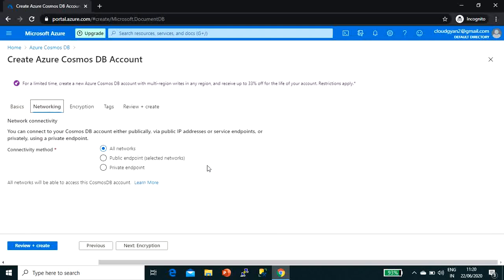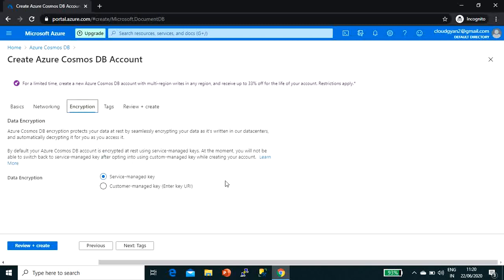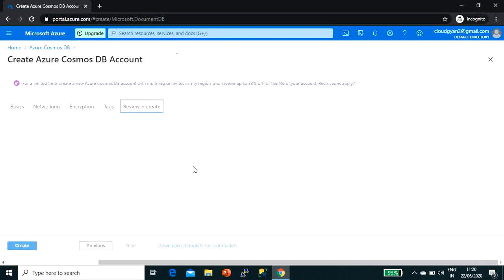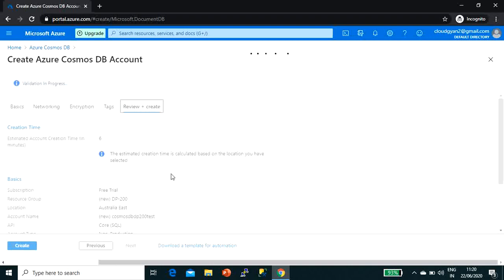Next one is networking. You have to choose whether you have created your VNets or not. We'll keep it as the default, all networks. For encryption, the default is the service-managed key. Tags, if you want to put in any kind of tag or not. So this is how you can just go ahead and review and create it.